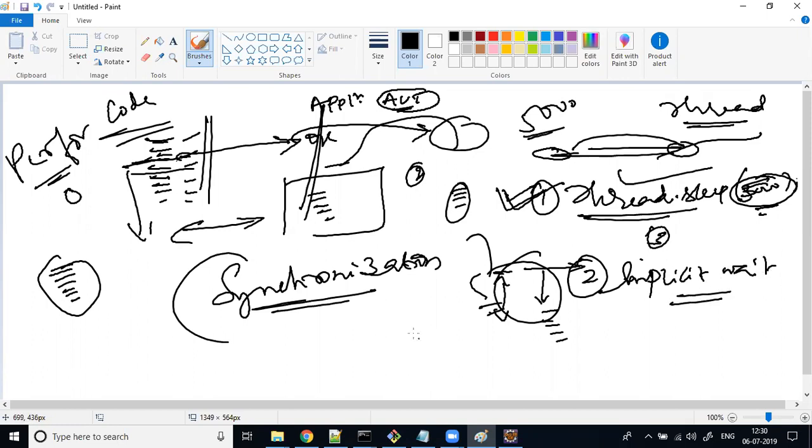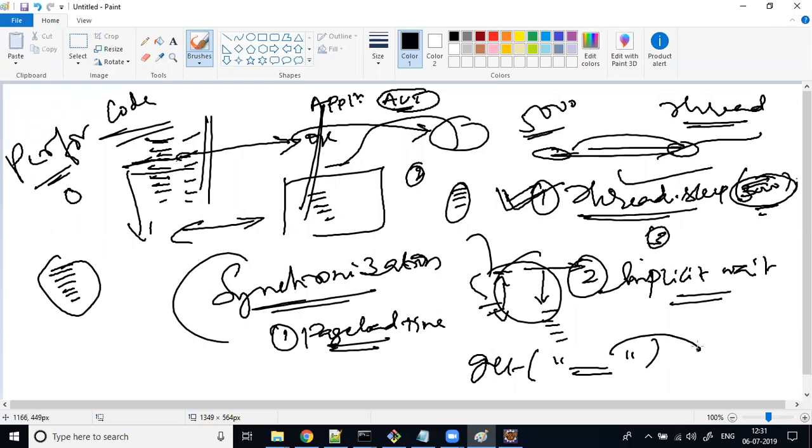What is this implicit wait? Okay. There are three things that you should be aware of in synchronization. One is page load time. What does this page load time mean? When you say driver.get, it will basically load a URL for you for the first time. When it is loading the page for the first time, it will wait for the page to completely load.